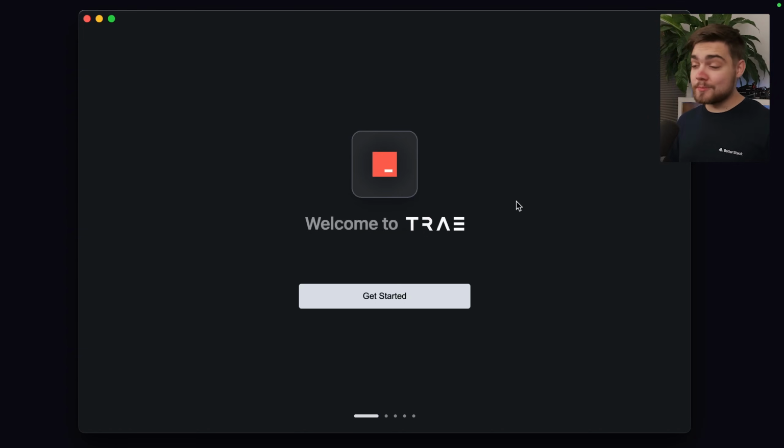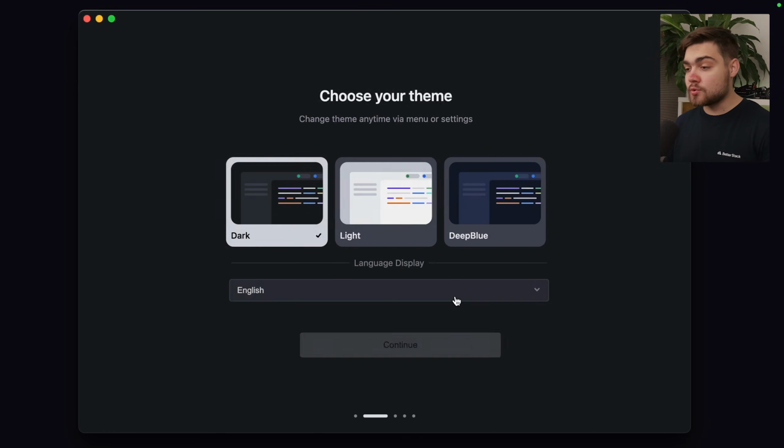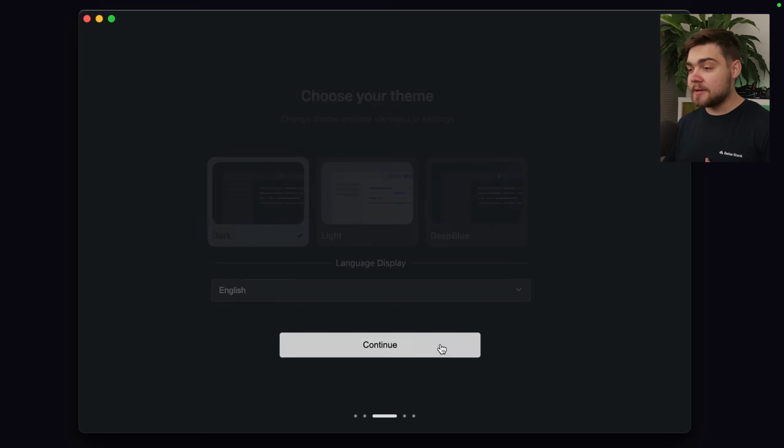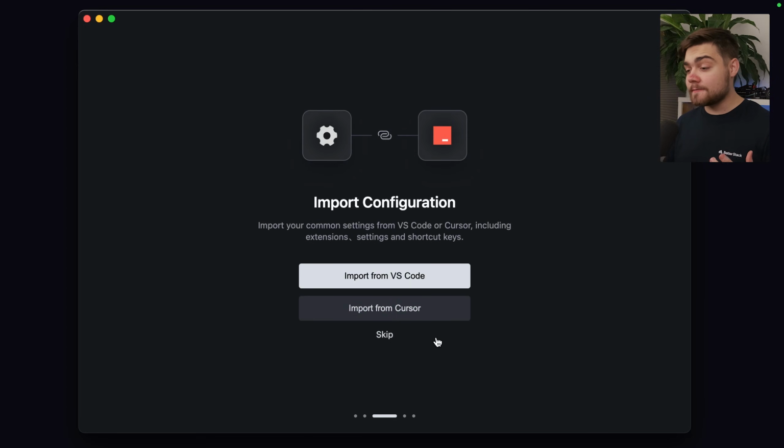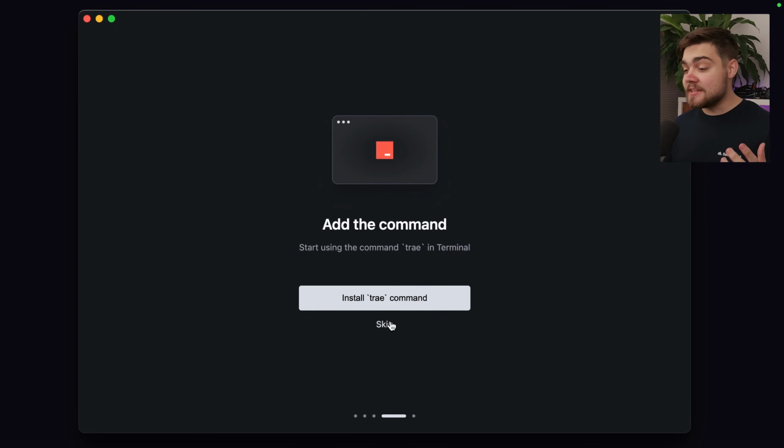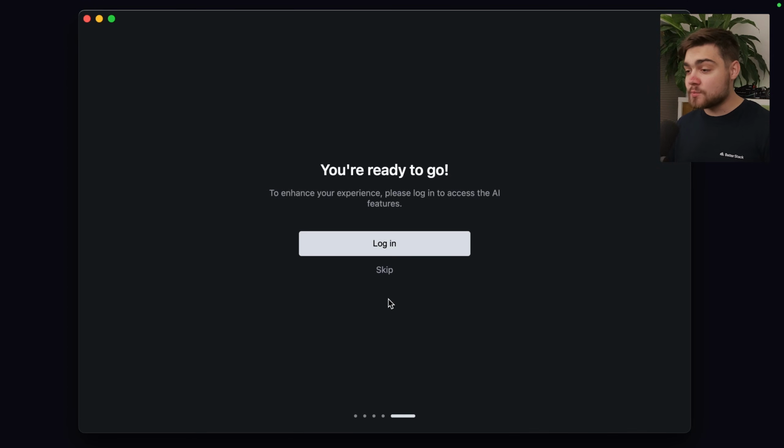Here we go. Welcome to Trae. I've literally just installed this. I think it's only available for macOS at the moment. Let's go ahead and get started and go through the setup. Let's choose our theme. I'm going to leave that as dark. We can import our configuration from both VS Code and Cursor, which is quite funny to see in there. I'm going to go ahead and skip so it's fresh. We can add the Trae command like you can with Cursor and VS Code. I'm going to skip that as well. And we're ready to go.